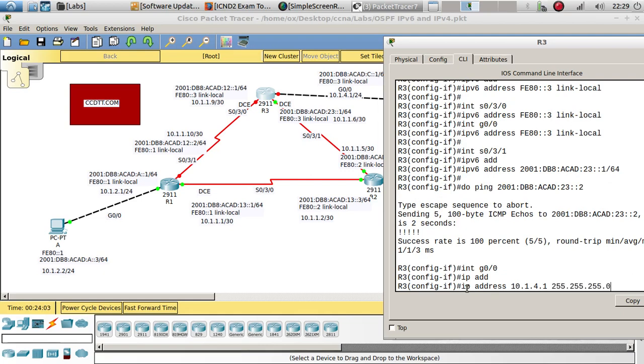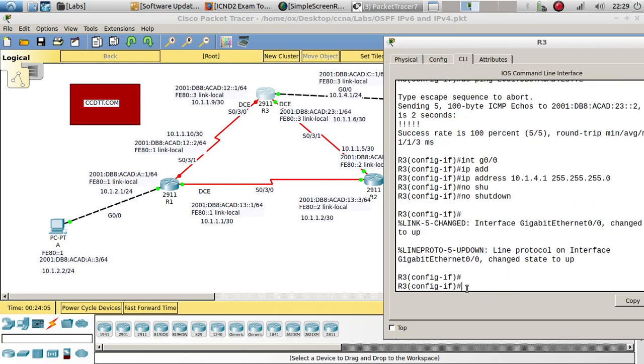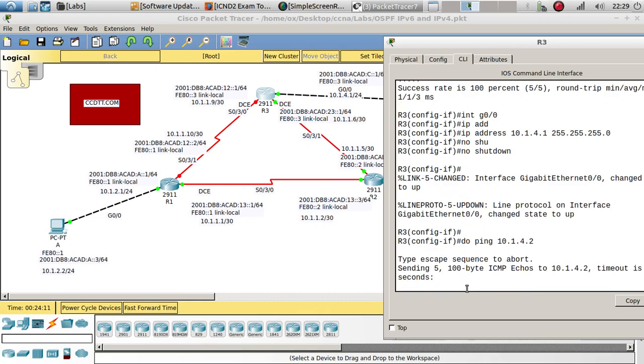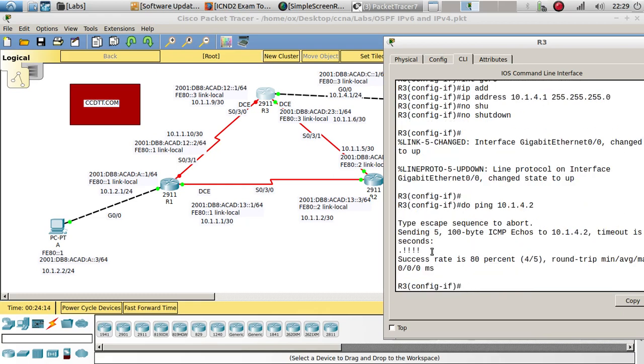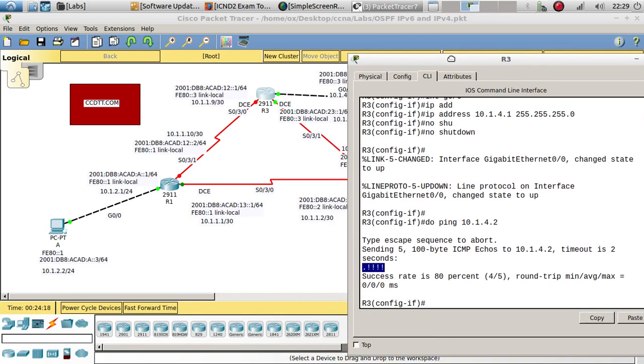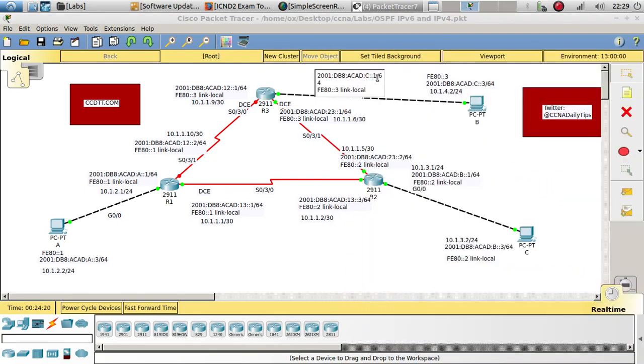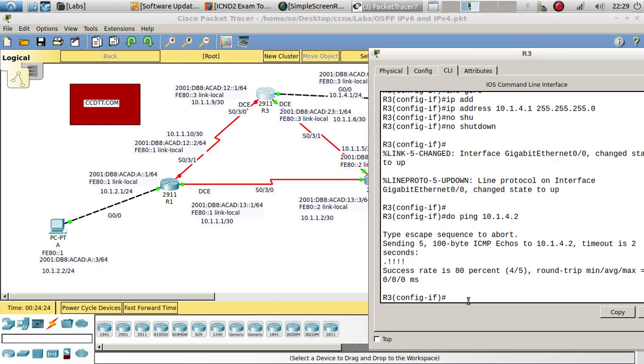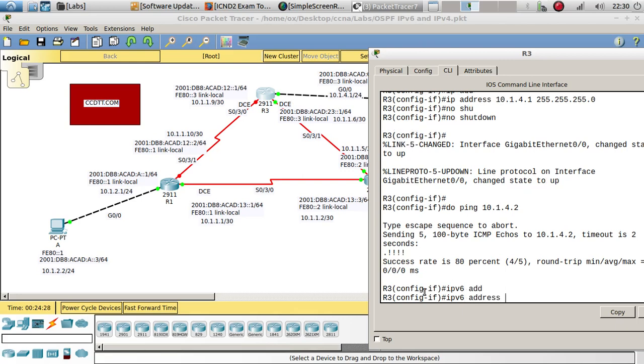10.1.4.1/24. Now no shutdown. Now I should be able to ping computer C, which is 10.1.4.2. And there it is. I'm able to ping computer B using the IPv4 address. Now let's go ahead and configure IPv6 and ping computer C using the IPv6 address.